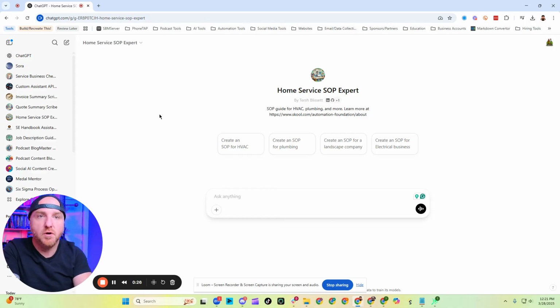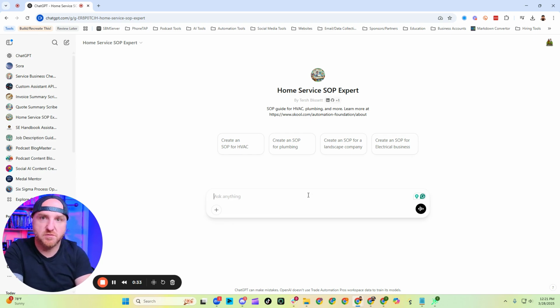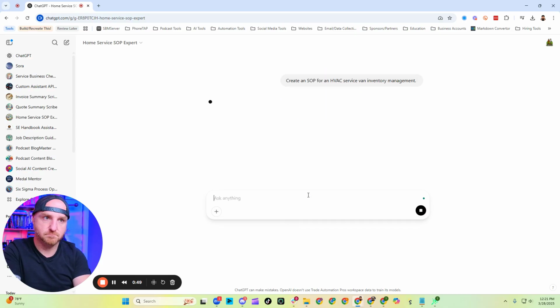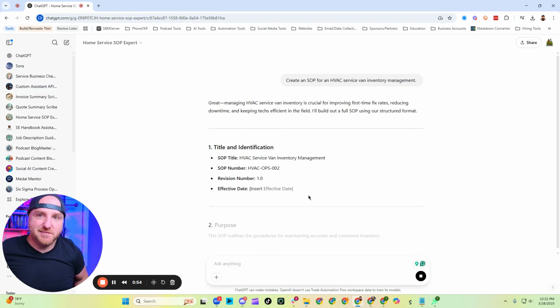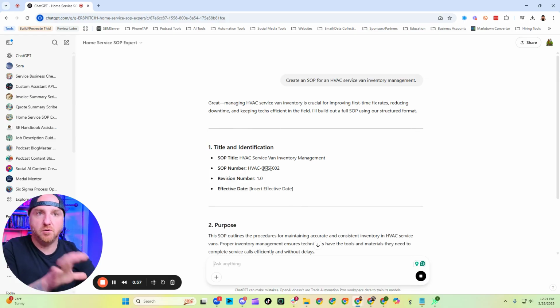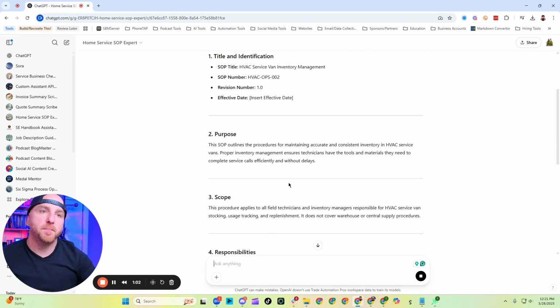So let's create an SOP here for service van inventory. And what you'll notice in here is that it creates a consistent title, and each section is the same every time you create an SOP. So that way it's very consistent.